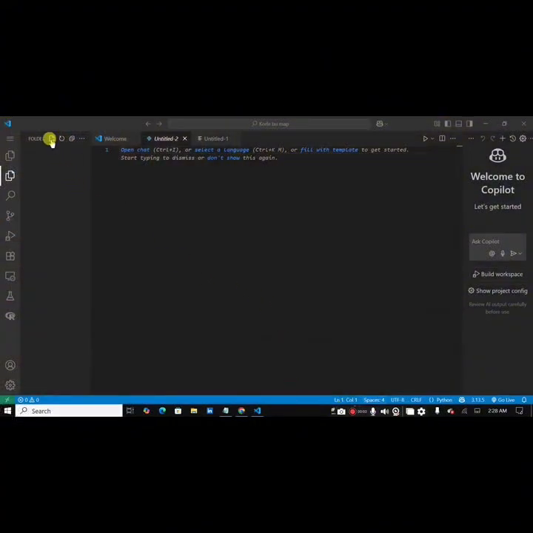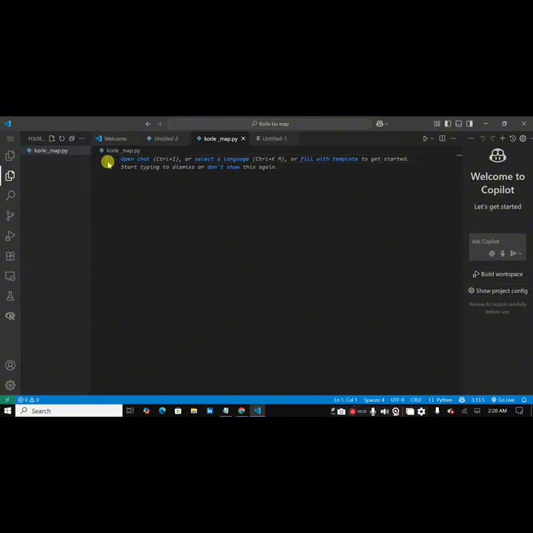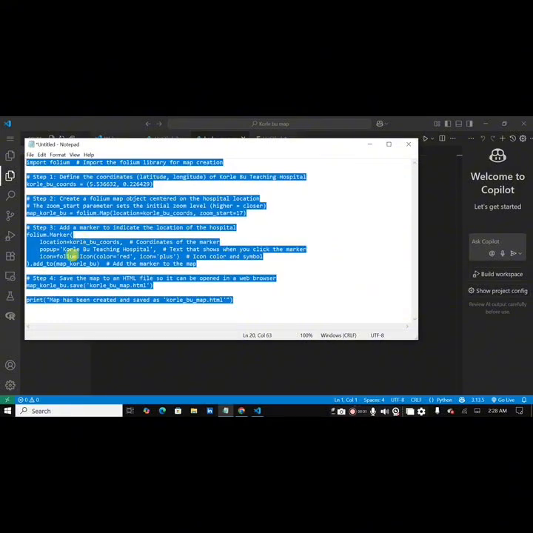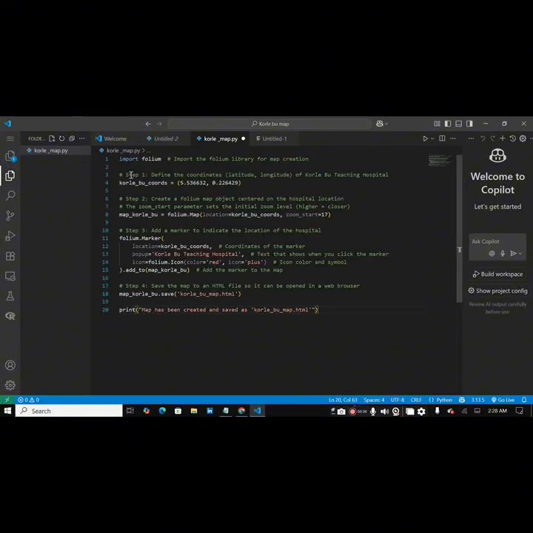Now let's create a file. We can name the file Korle Bu map, Korle Bu underscore map dot py. I will press enter. So let's see our code. I've already written the code here, so we just have to copy it and then we'll explain it. So we copy and paste here.